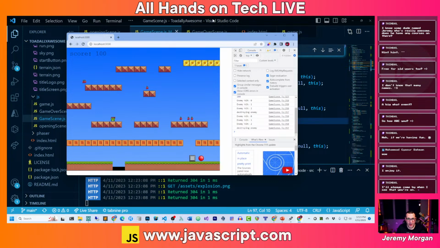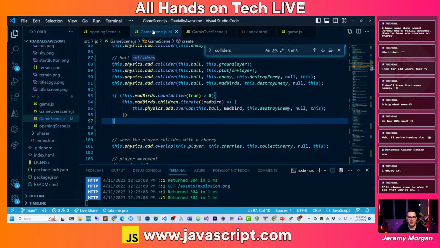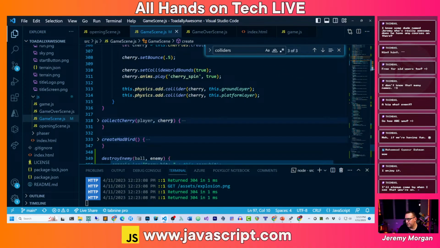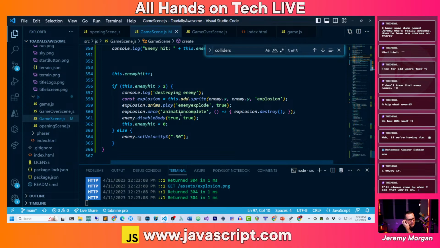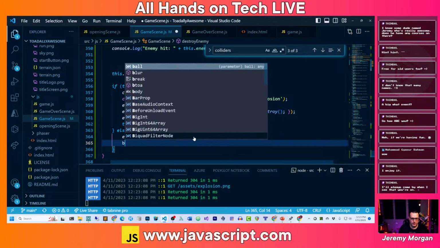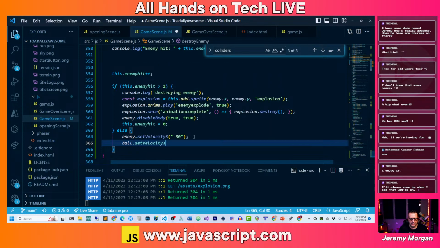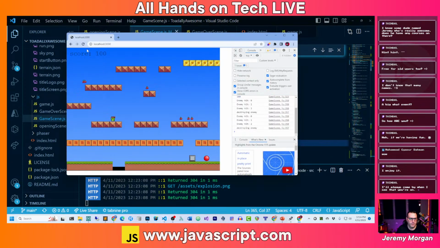I'm going to have to bounce the ball off of the player. Maybe it's because the player's touching, so it's going through 3 frames really fast and counting it up really fast. I don't know. I'm guessing at this point. But if I bounce the ball away, then that will... let's see, ball, set velocity, X to 30. So this way the ball and the enemy fly in different directions. There we go.